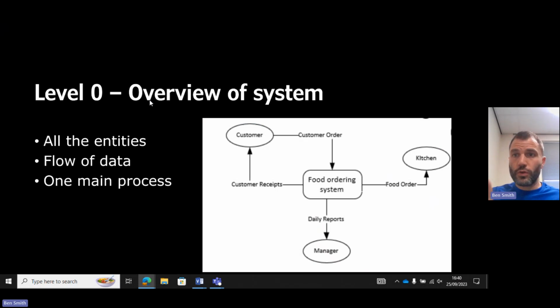So once you've described those processes, entities, data flow arrows, and data stores, and you've described the rules, you then need to create this level 0 diagram. I suggest doing it for a restaurant.